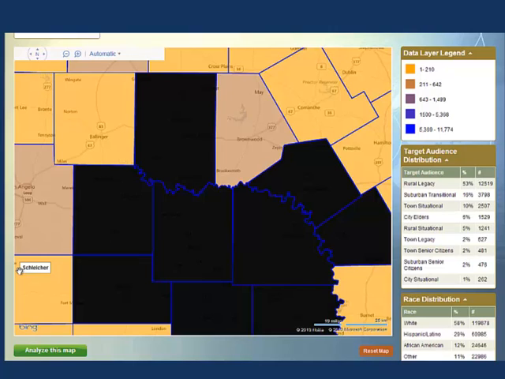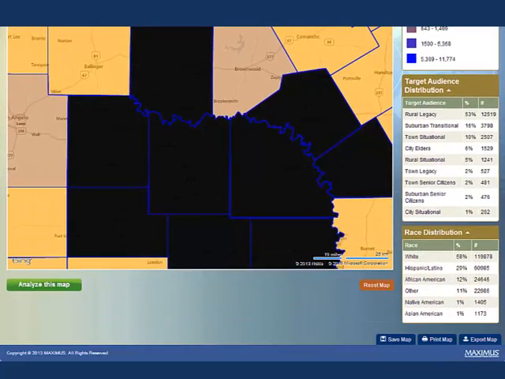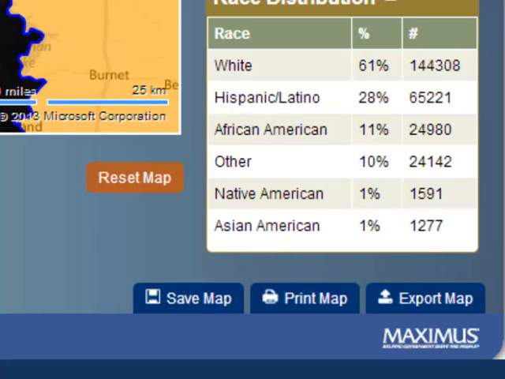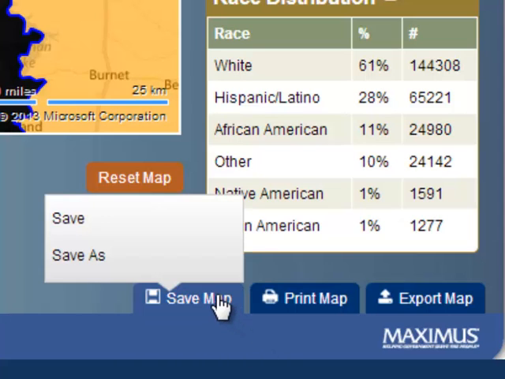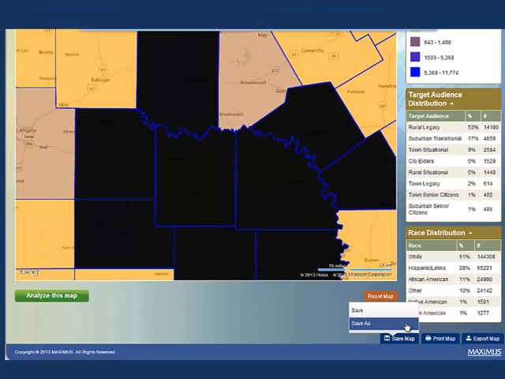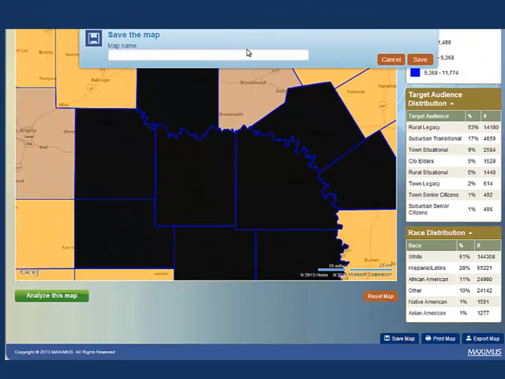Once you've determined the area you want to work with, you can save your selection. Saving the map is required to analyze the information about the area and audiences you have chosen. Saving the map also allows you to come back and continue working later on. To save a new map, click the Save Map icon. Choose Save As, where you will be prompted to name your map.